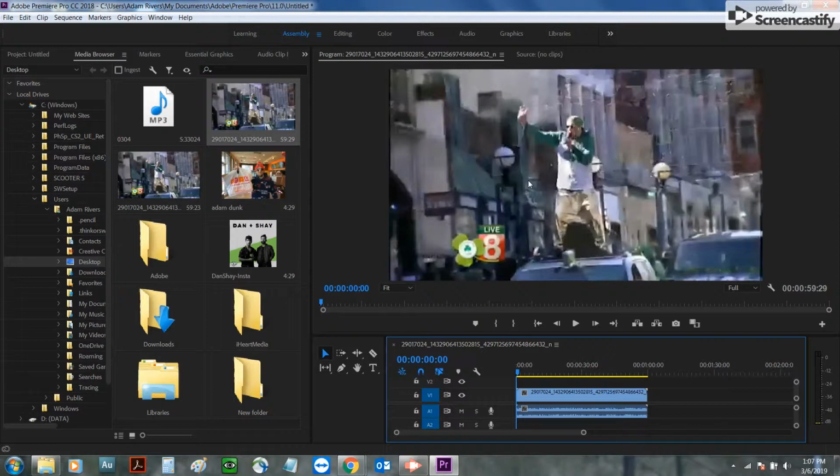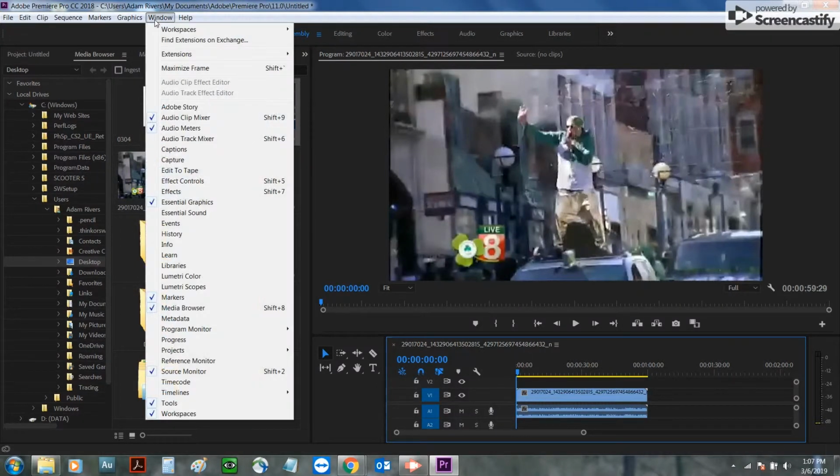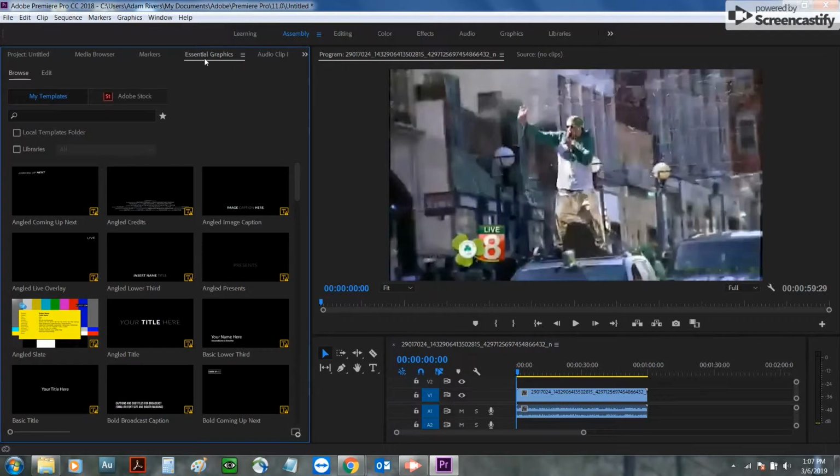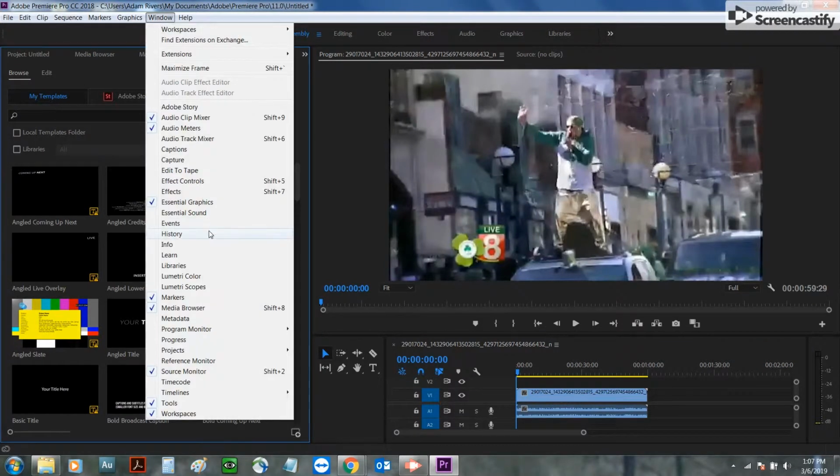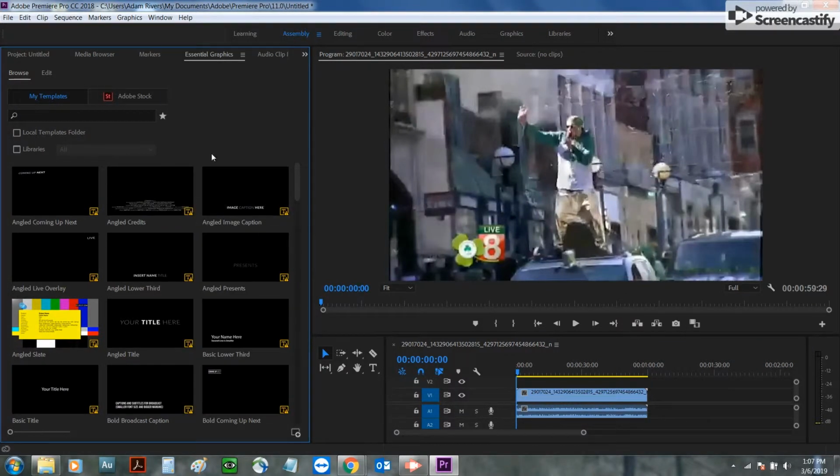Now, one thing you have to remember is that in the assembly window, you may not have essential graphics already there. So what you'll have to do is go to the window tab at the top and click on essential graphics. You might not have it there at all, but because I've clicked that on and I've used it before, I have it already set up for you under essential graphics.